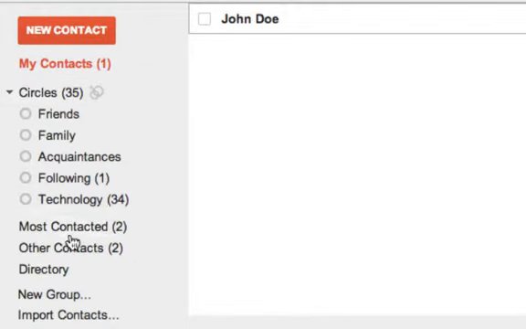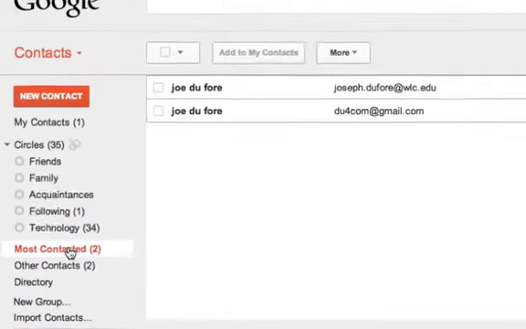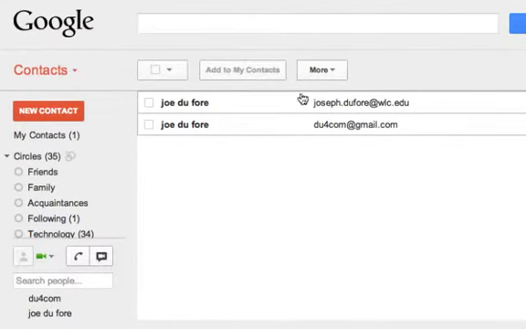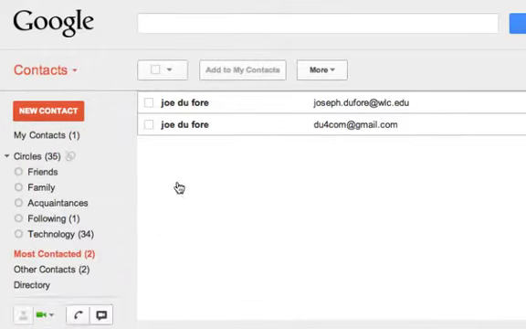If you float down, you see your most contacted and your other contacts right here. From within there, that's where you're going to see the people that you've already emailed. I can see that I've emailed myself at my WLC and at my Gmail account before. And so they're automatically in my contacts. They're not in my contacts.